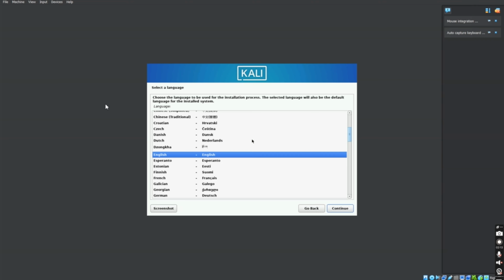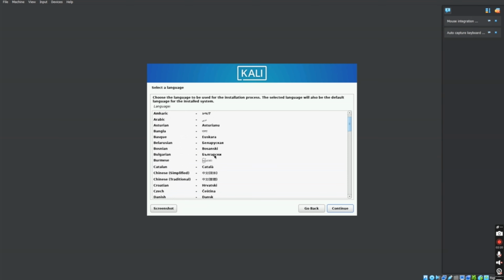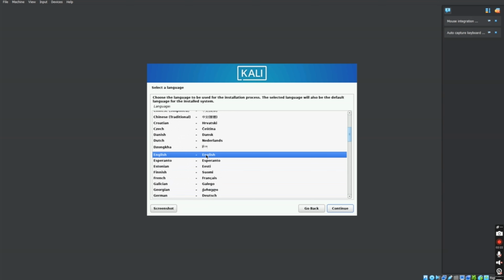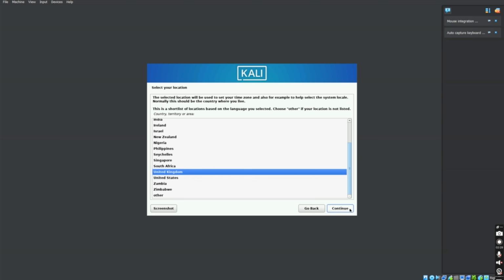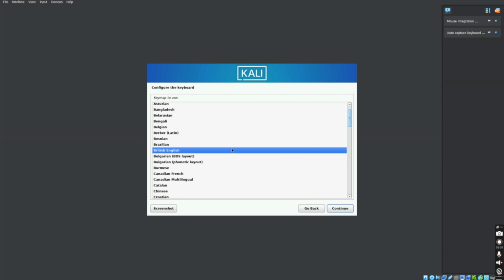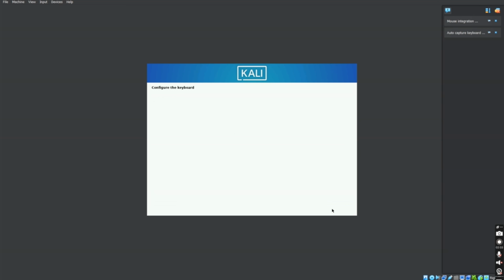We're gonna click on graphical install, since that's easier to navigate through the settings of Kali Linux. And we should select the languages that we're most familiar with. So I'm going to select English, and we click continue. For the location, you can select wherever you are. And I'm gonna select British English for the keyboard, since that's my keyboard. And we're gonna wait a bit.